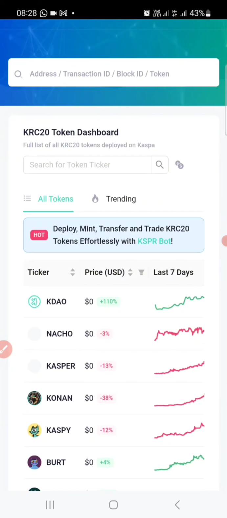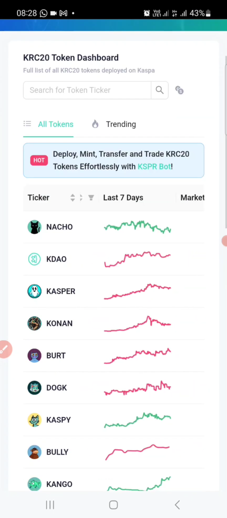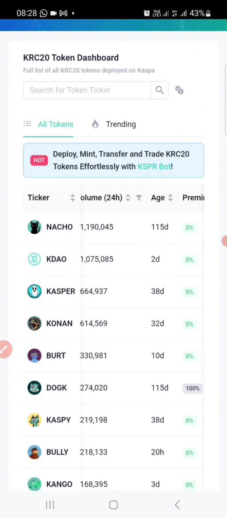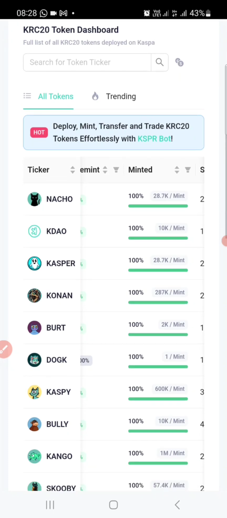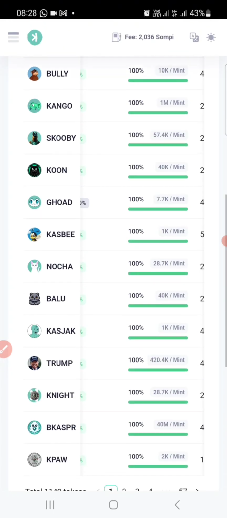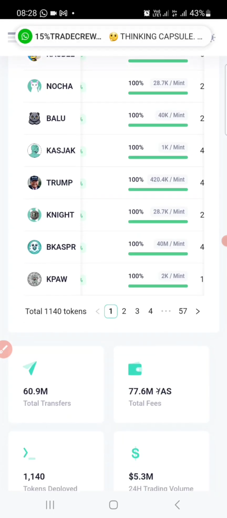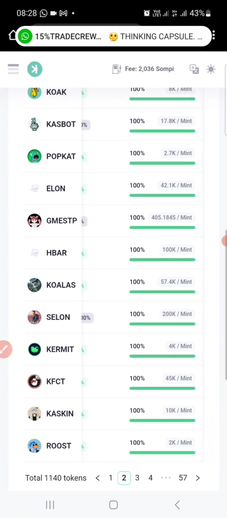Now you can see the progress of the ones. You don't mint the ones that are already on 100%. The one showing 100% are already minted out. Let's check for the ones currently minting.